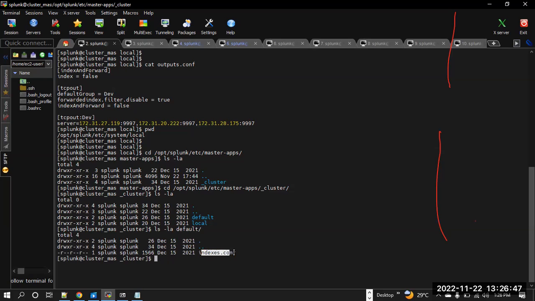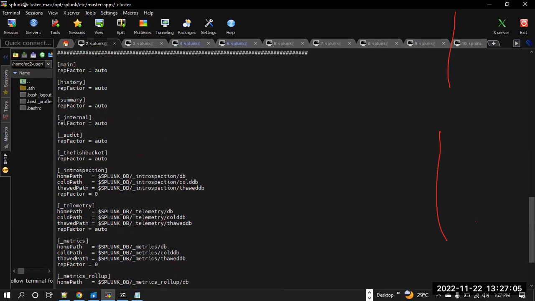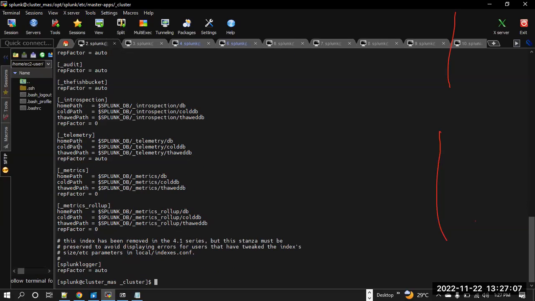If I cat into these indexes, actually, let's cat it. So I don't want to go into it directly, and I'm doing cat indexes.conf. So you see in here now, I have all these, underscore internal. All these things are the indexes that I was able to search. When I search for underscore internal, this is it. This is where they are saved, and we're not to make any changes here.